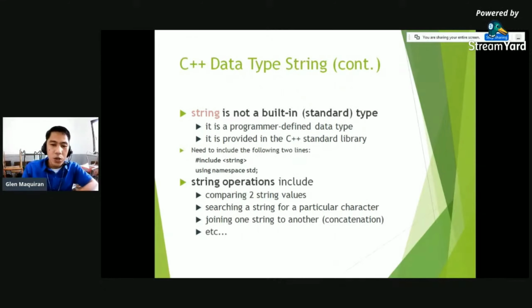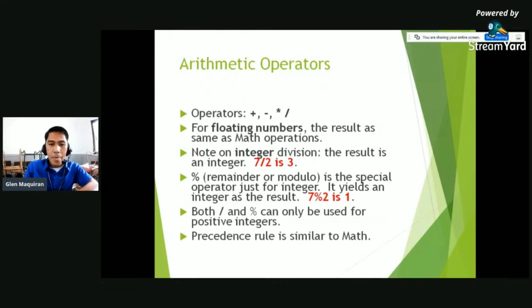The string operations include comparing two values, searching a string for a particular character, joining one string to another, or concatenation, etc. Okay, let's go to arithmetic operators.